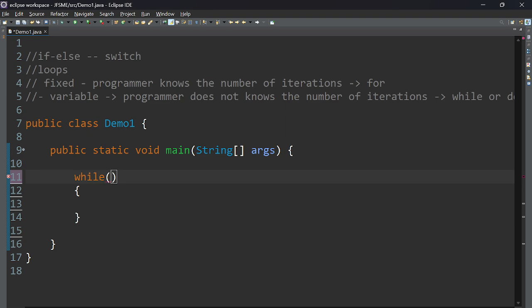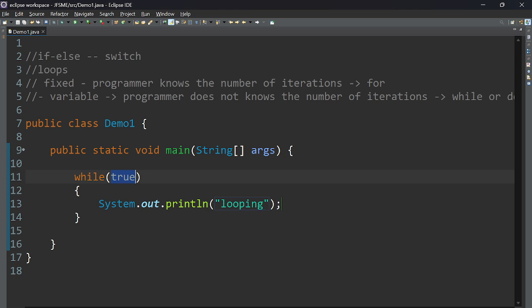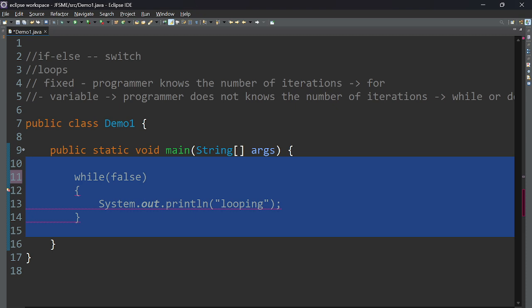Whenever I'm writing a while statement, it takes an expression here, for example while true. As long as this expression is true, while executes. So I can go for System.out.println and simply write looping, like I did in the for loop. When I run this, it keeps on looping as long as the condition is true, because the condition that is given here is true all the time. So obviously it will loop for infinite time. I cannot directly give a false here. Giving a constant value false is not allowed in a while loop.